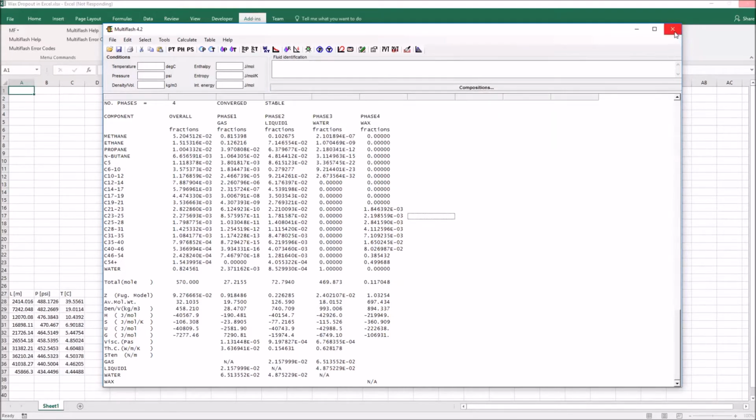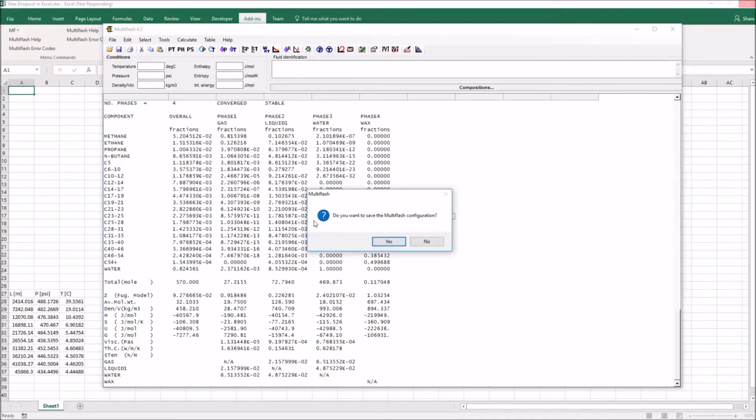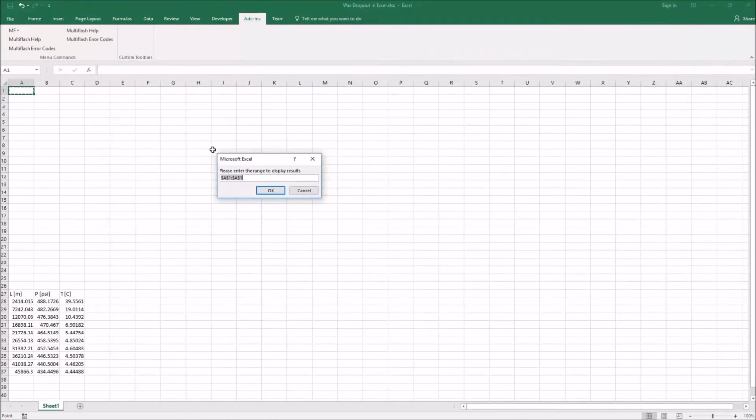So now what we can do is to close this Multiflash window. And it says, do you want to save the Multiflash configuration? And the answer is yes. And what this will then do is to take us back into our Excel. And it'll say, please enter a range to display the results. So again, we just want to put that in A1 here, or you could choose an actual range if you want. If you just choose a single cell, it's just going to copy down, and if it runs into some other data, it'll ask you if you want to overwrite it.